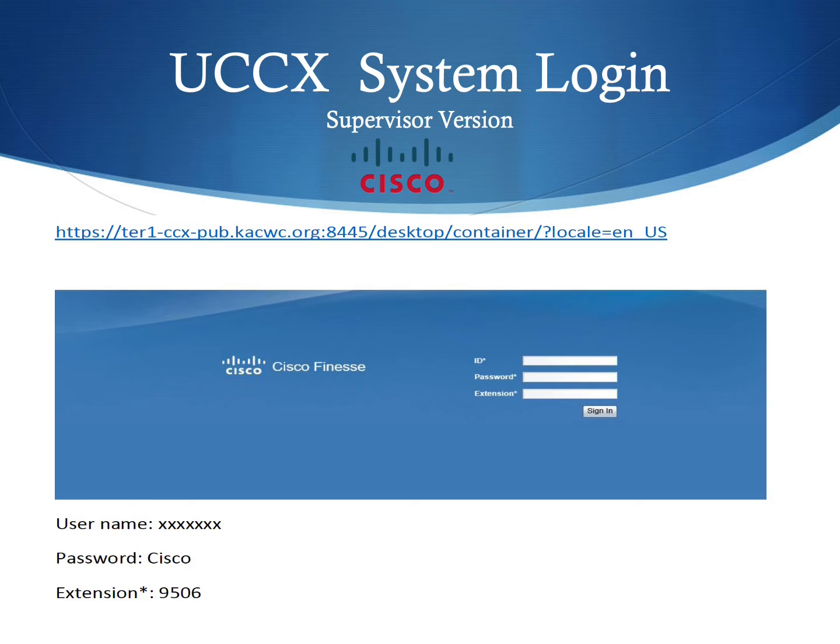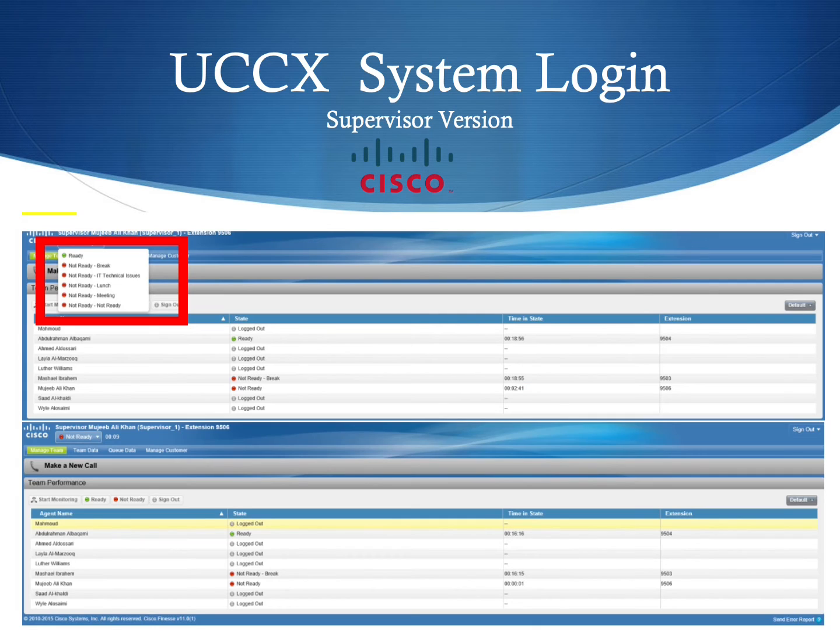UCCX System Login. This is the supervisor version. Once you click on the link, it will take you to the same as the agent version, asking you for the ID, password, and the phone extension. Once you put the right information, click on sign in. Once the system is logged in as supervisor, the system defaults the profile to not ready. Should the supervisor themselves decide to take calls, they can do so by clicking on the ready button.